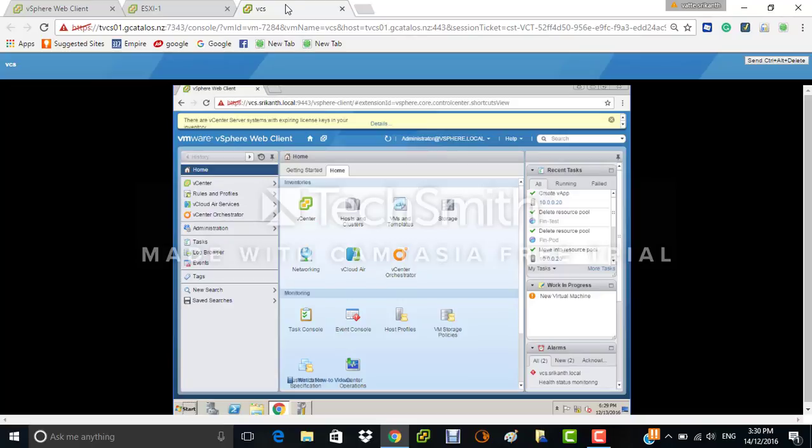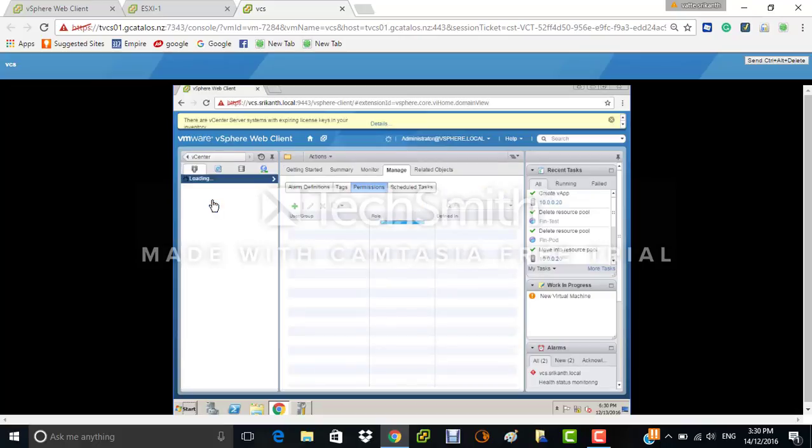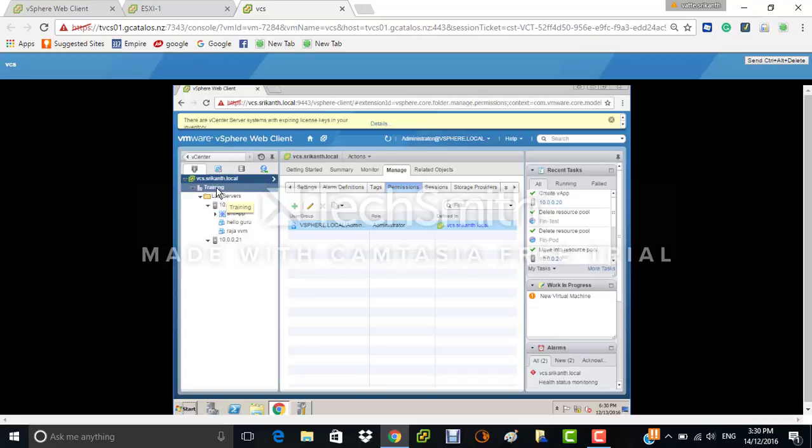This is a VCS machine which has control over all the network of my labs. And when you log in, you can click on vCenter. Here in vCenter, you can click on hosts and clusters. Now you need to click on your data store. Here my data store is training. See, it is loading. So here is my data center.